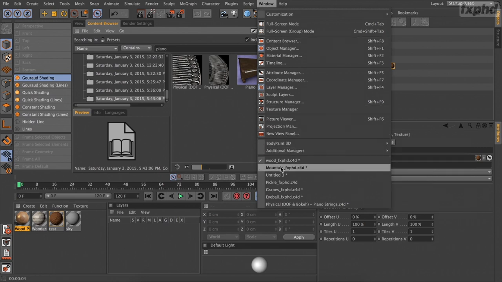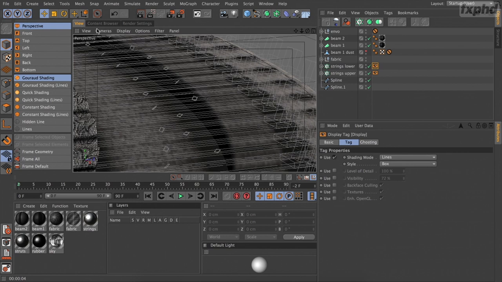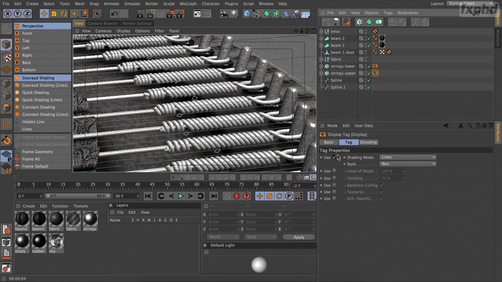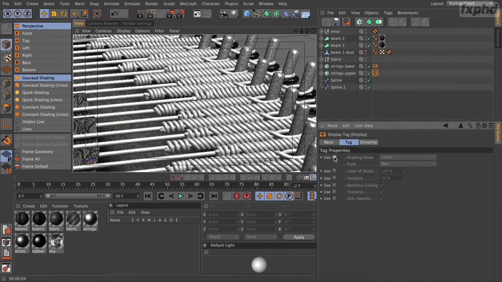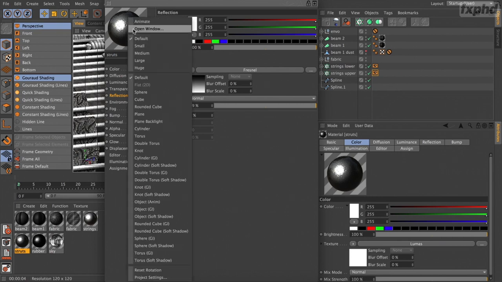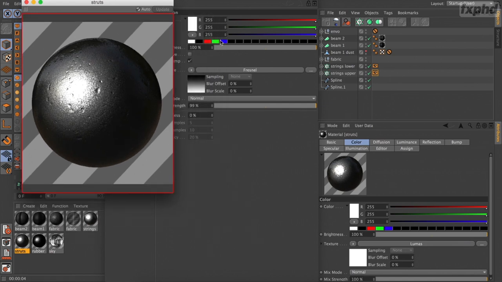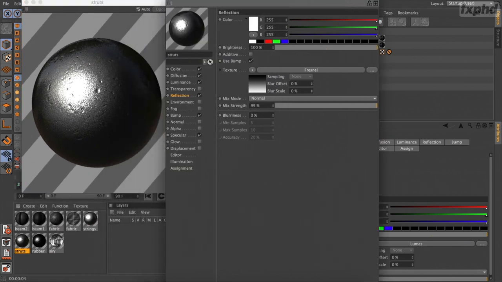So if we come over here and look at the piano string project, you can see they've got some display tags on here. So let's just turn these off so we can see what's happening in here. And again, let's just look at one. We don't want to do the whole tutorial on someone else's project here. But if you look at this, let's open this window and shrink that down and slide our material editor over here.